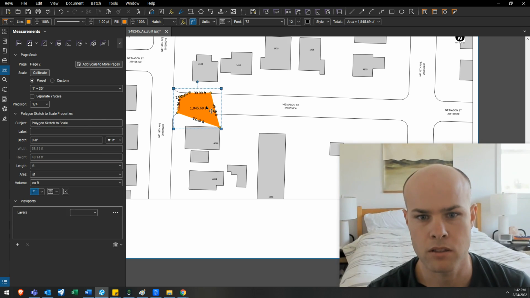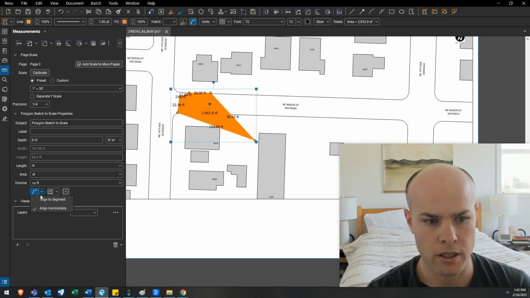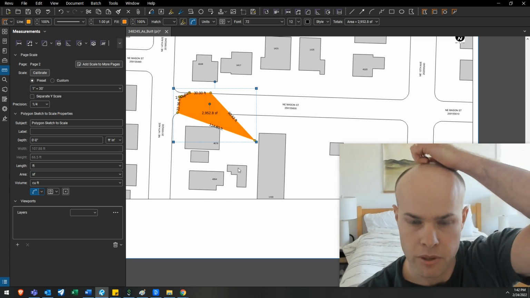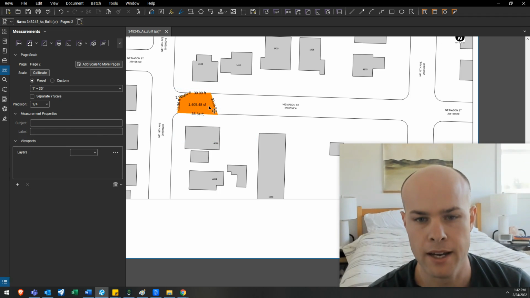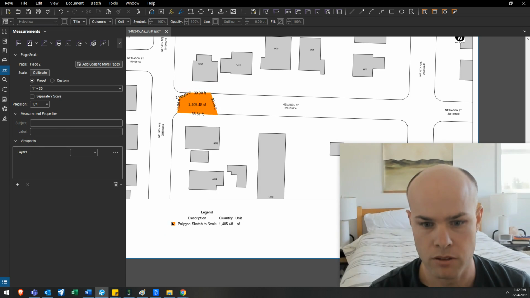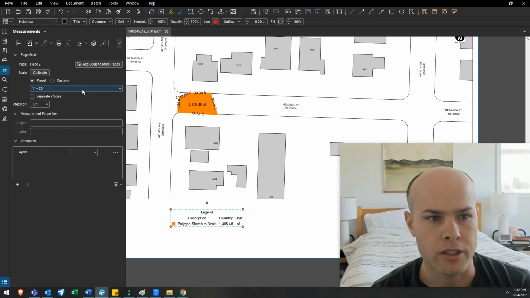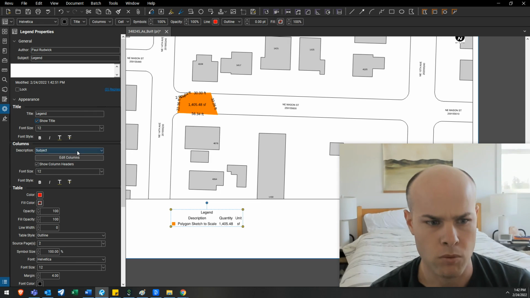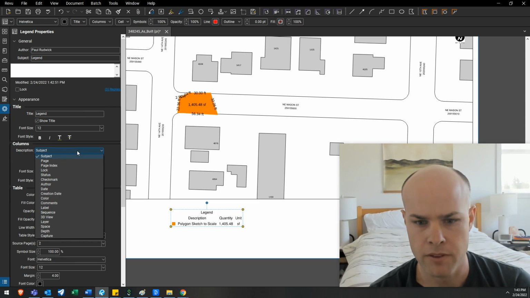Now within this show segment values, by clicking on the measurement tool, I can adjust to align horizontally if I'd like to look at it in that direction, or I can align it to segment, which I think is a little bit easier to read. Now, if I right click on this, I can click on legend and create a new legend, which will come down here. And your legend, by clicking on the properties tab, will have something in the description.